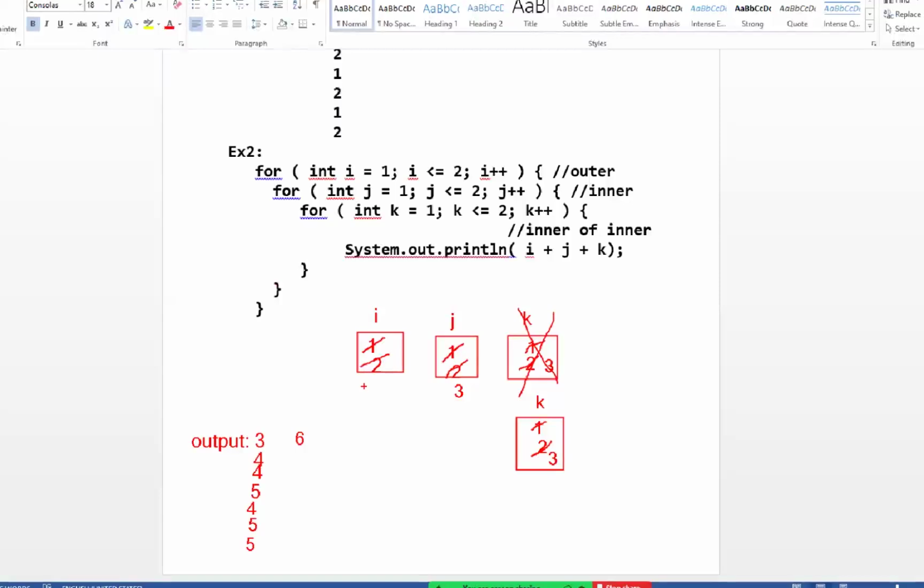So what's the I value? 2 plus 1 is 3. Could you tell me what's the condition of the I loop? False. If it is false, control comes out of the I loop also. Control definitely goes to the next statement finally. Am I clear? Everyone online, folks, am I clear?